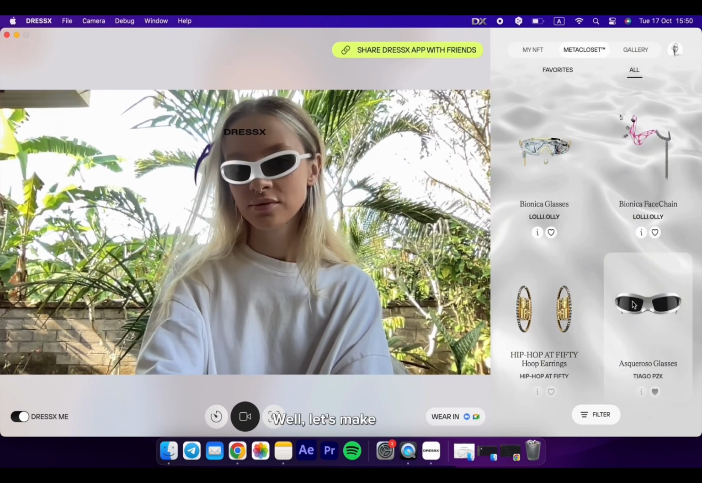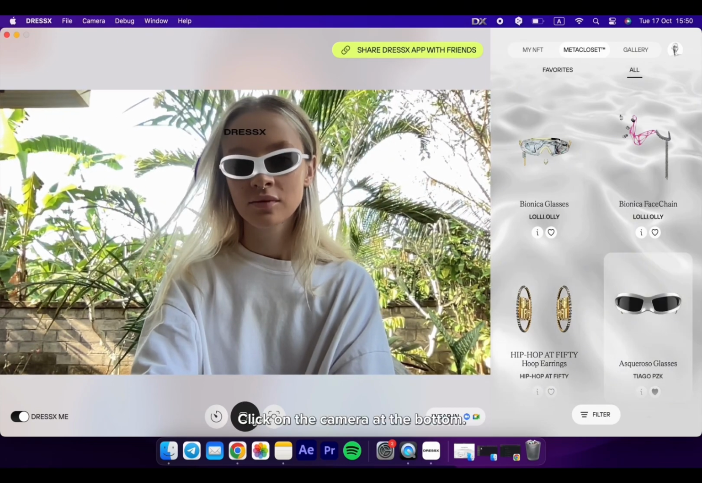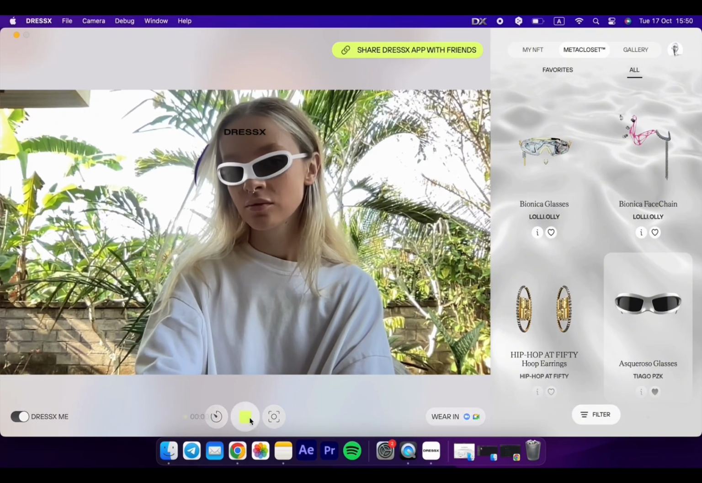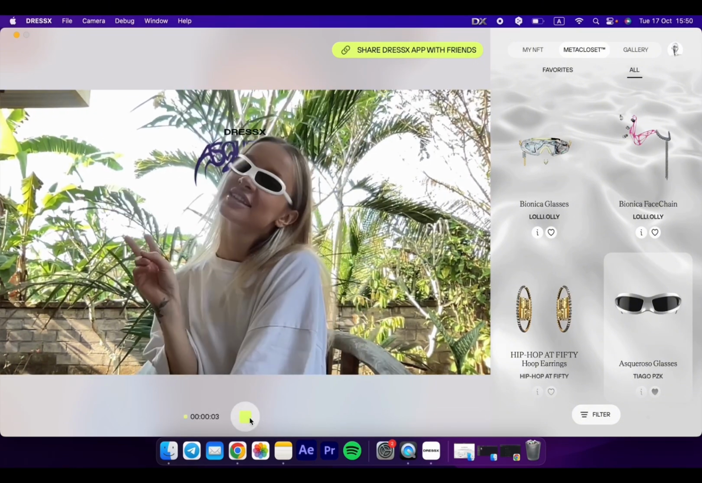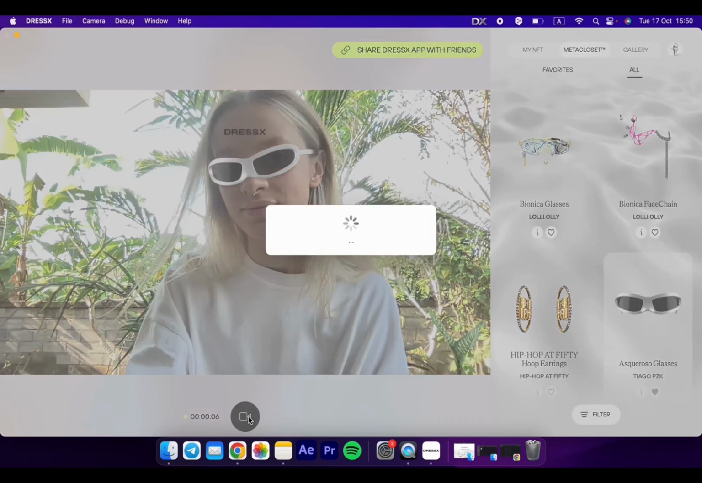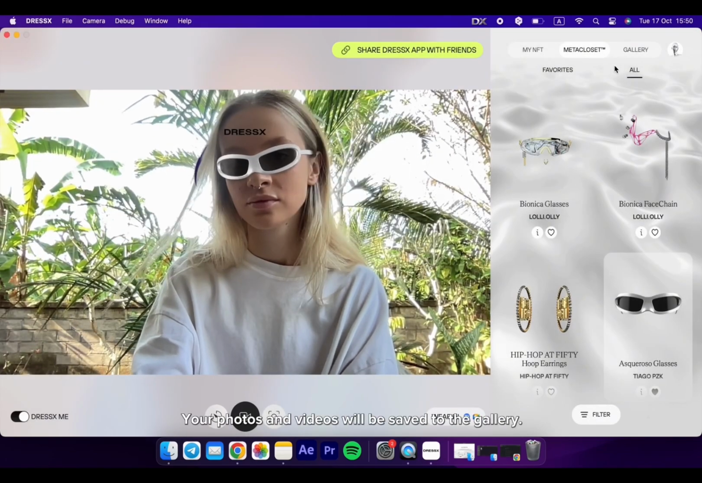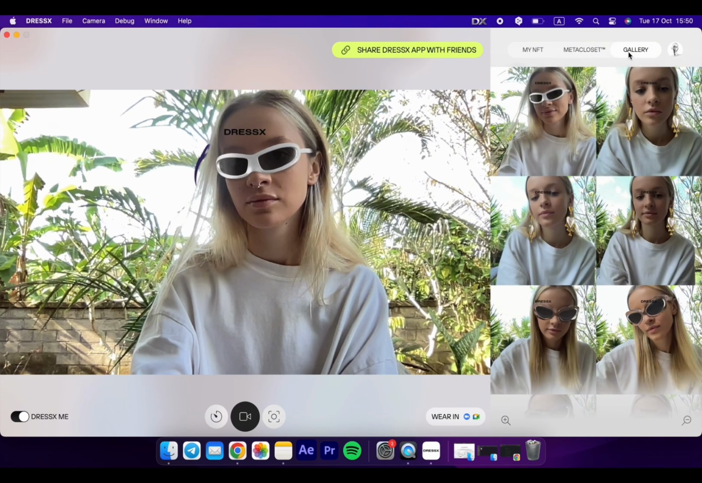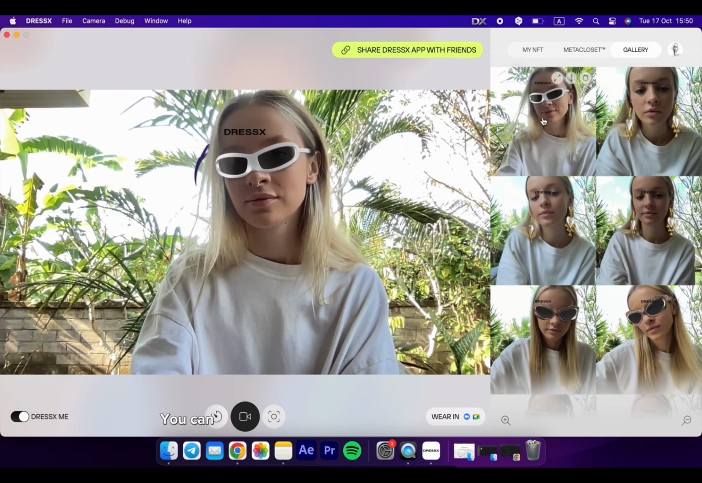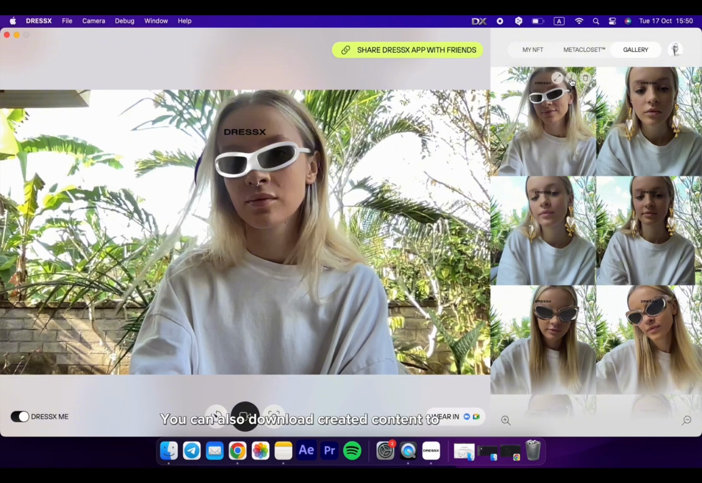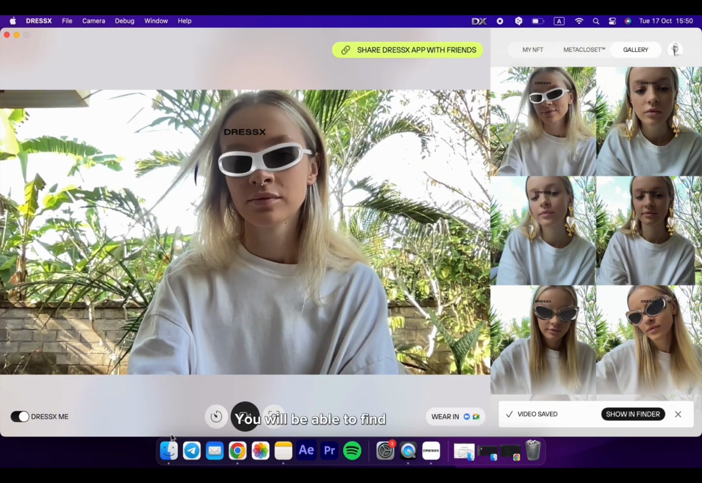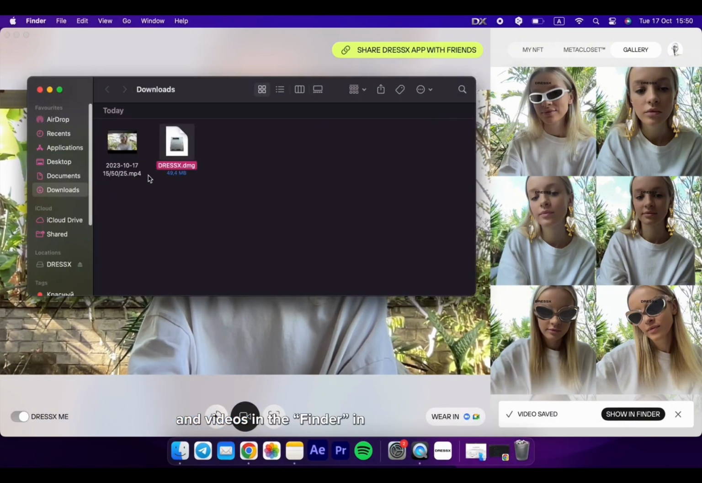Well, let's make a video. Click on the camera at the bottom. Your photos and videos will be saved to the gallery. You can also download created content to your computer. You will be able to find your photos and videos in the Finder in the Downloads folder.